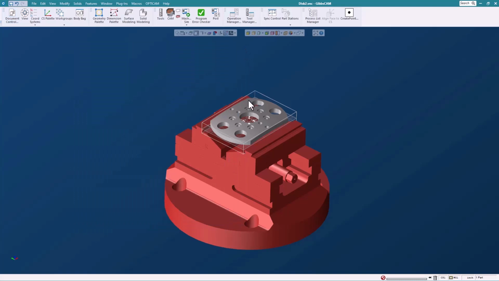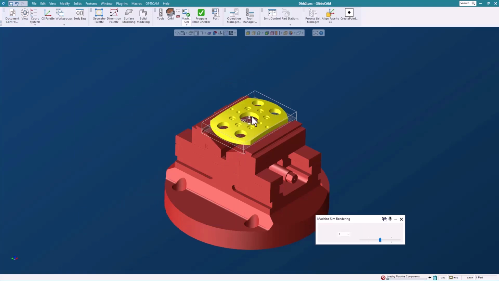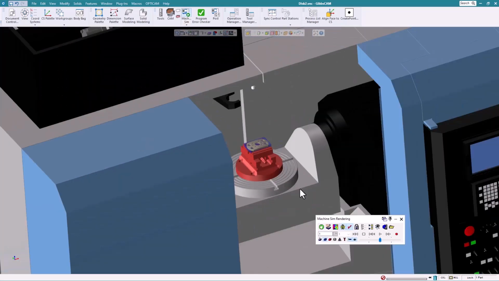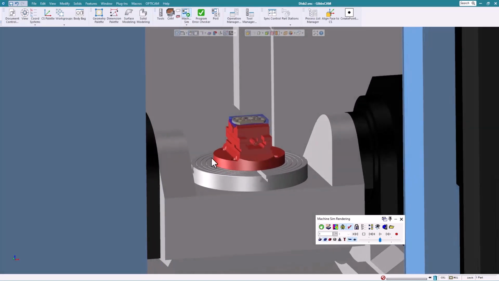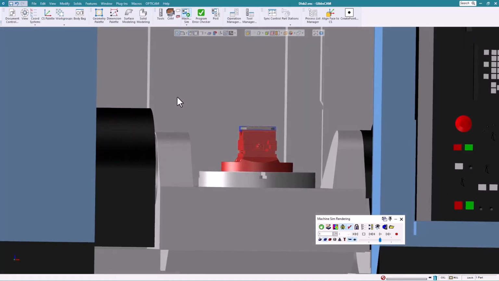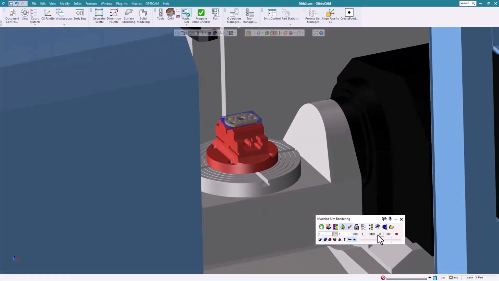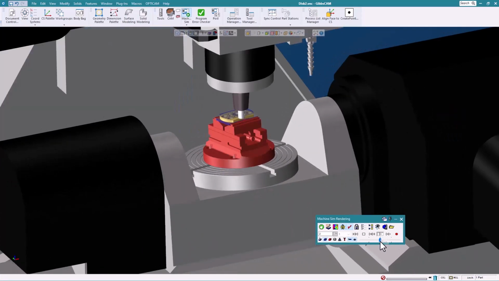Close that. Pick our part, we'll turn on machine sim. And if we zoom around here, you'll be able to see that the fixture is now on the machine, sitting properly on the platter. You'll see the part there and the stock around the part.